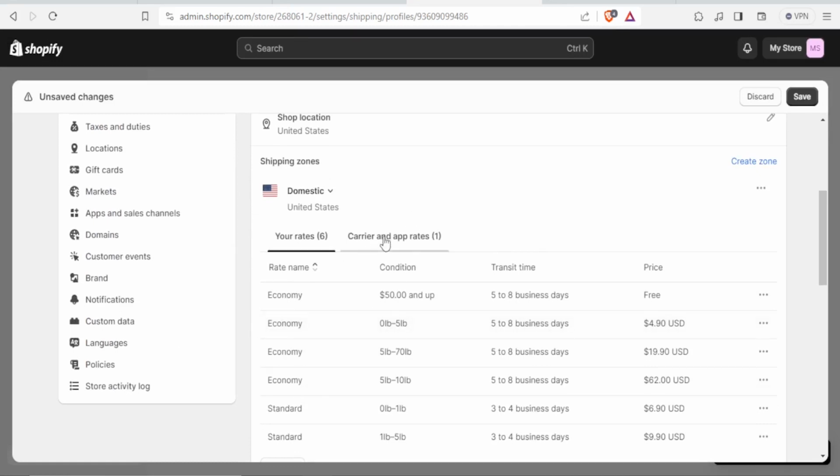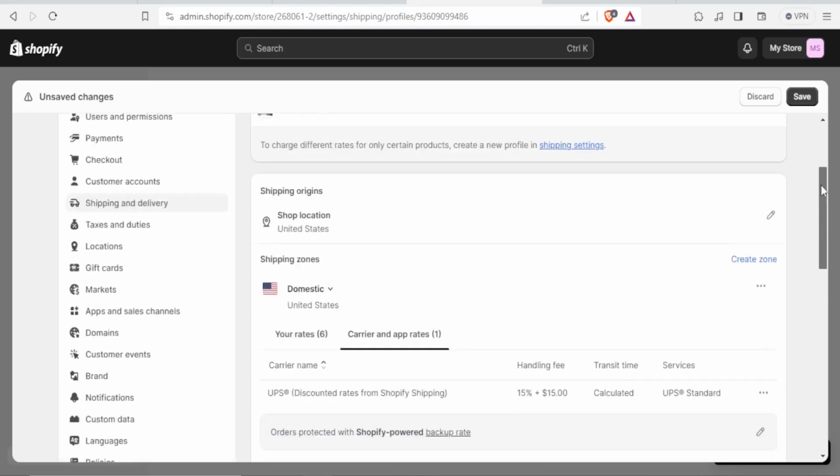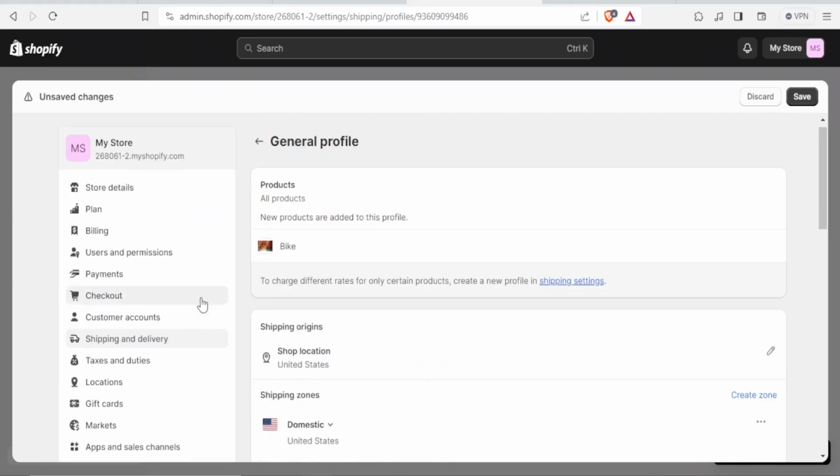If you now click on carrier and app rates, you notice here, because we have added UPS discounted rates from Shopify, you notice it's now here. We have 15%. Then we have, that is for the handling fee plus $15. Then we have the transit time calculated, and then we have the service here. So that is how you add that. So I'm going to click back.